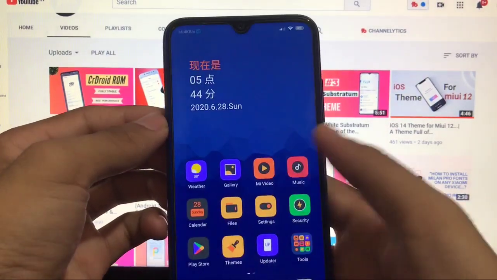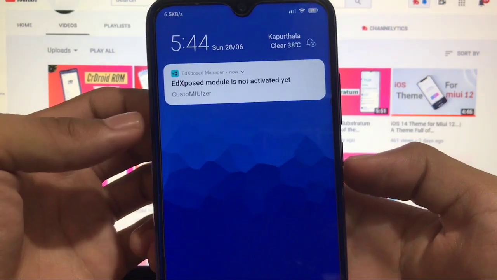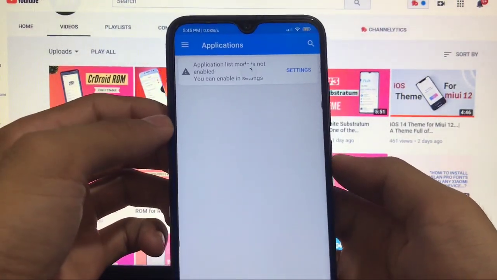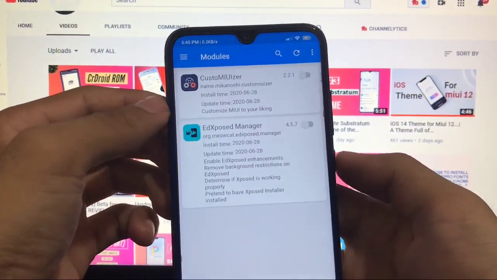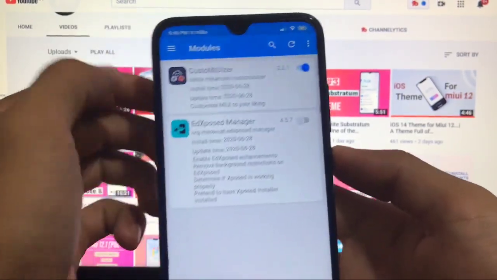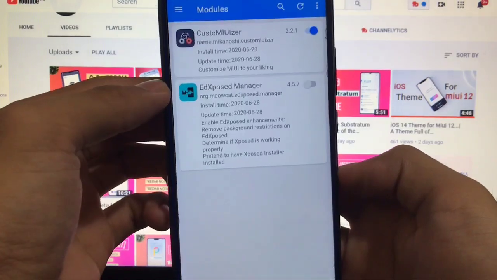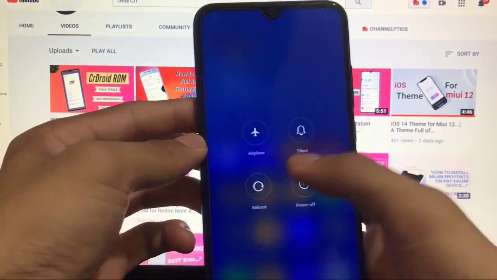And after installing this, you will see this Xposed module is not activated yet. Just click here, it will ask you to activate this module in settings. So just go here, go to modules. Here we have Customiuizer installed. Now click on this, and after that, as you already know, you need to reboot your device once. So just reboot your device once and come back here.